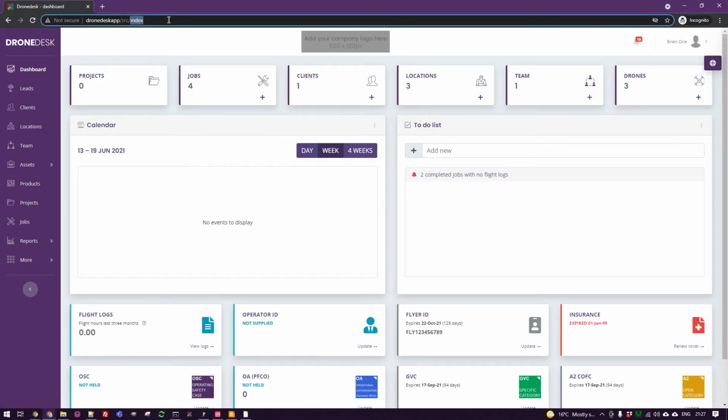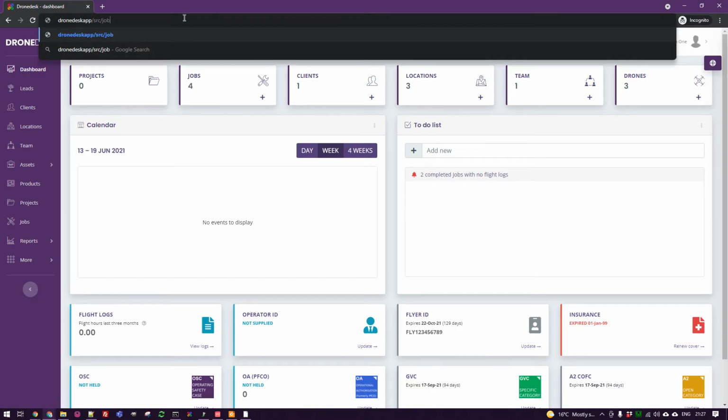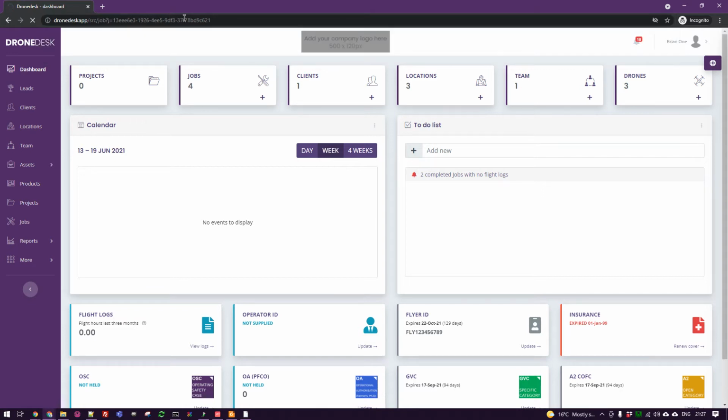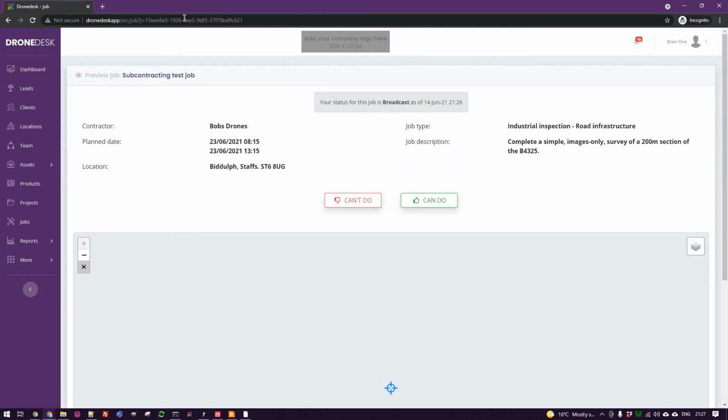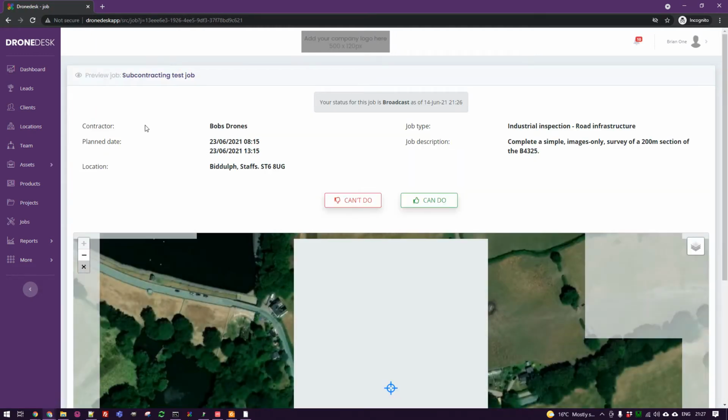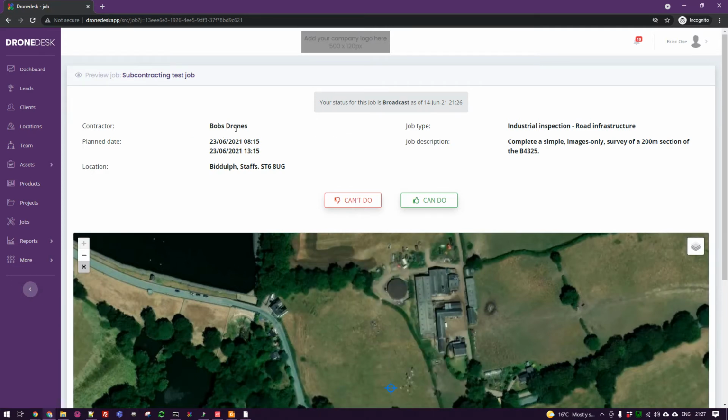here's a separate instance of Dronedesk. They won't need to do this, they'll get a direct link. It's just because I'm on the system. So what they'll see is the job details, so who the contractor is, i.e. you, what the planned date is, what the location is with the postcode, what type of job it is, and any job description you've put in there. So, complete an image only survey. And then they can declare themselves available to do the job or not.